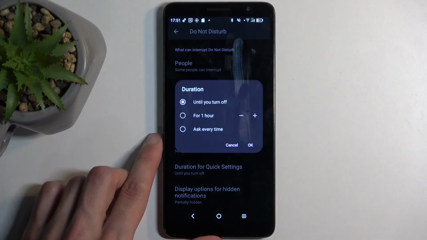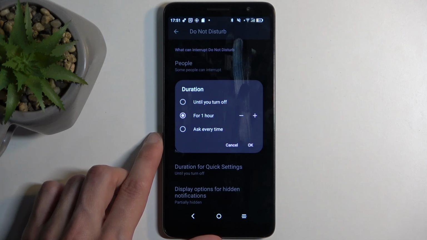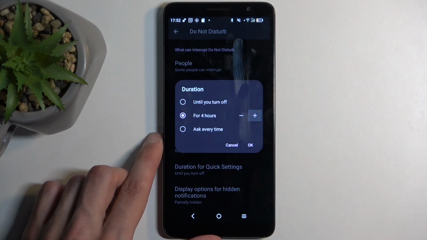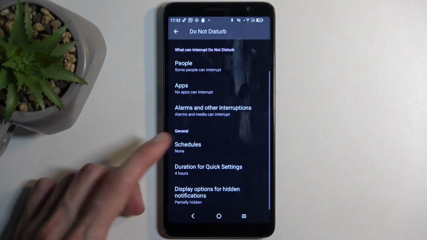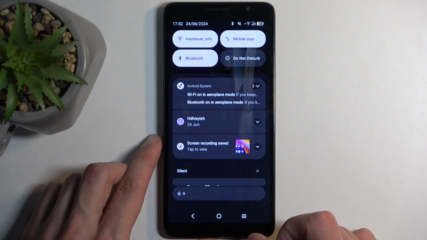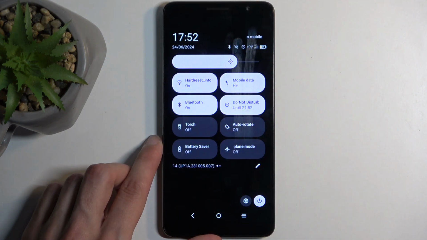So by default, it is set to be on till you turn it off, so if you forget about it, it's just gonna run indefinitely in the background. But you do have the option to select it on a timer, so whenever you tap on a toggle, it will enable itself for the specified amount of hours, so I'm gonna make it something like 4 hours. Or you can select it to show you these two options every time you tap on the toggle, which I personally don't like.